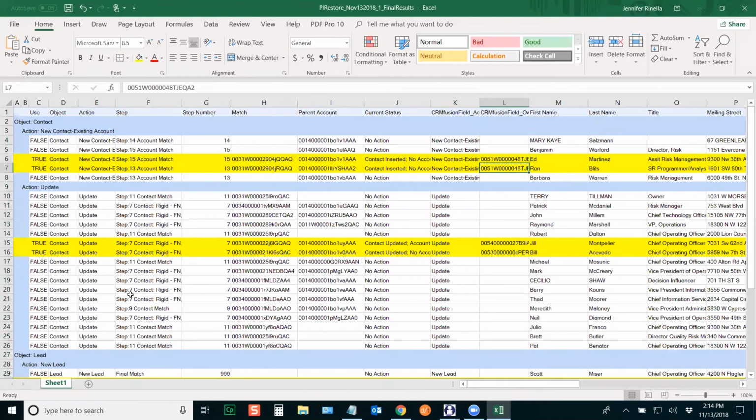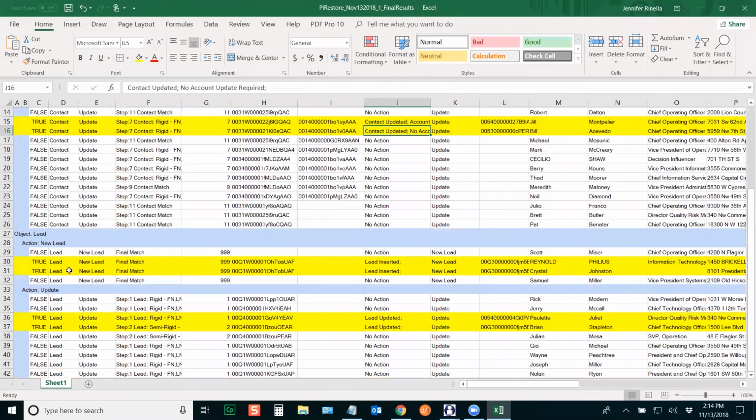Okay. Next, contact update, same idea. Here's the original contact ID and account ID. Contact updated, account updated. Okay. New lead, here's the new lead ID. Lead inserted. Okay. Lead update, same idea, okay?